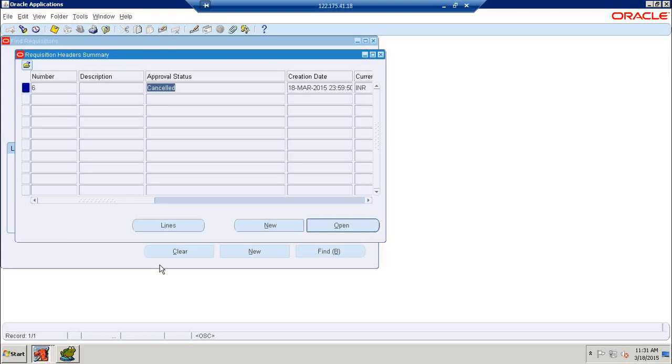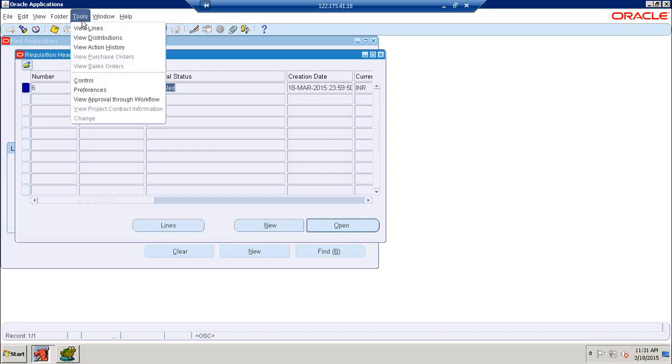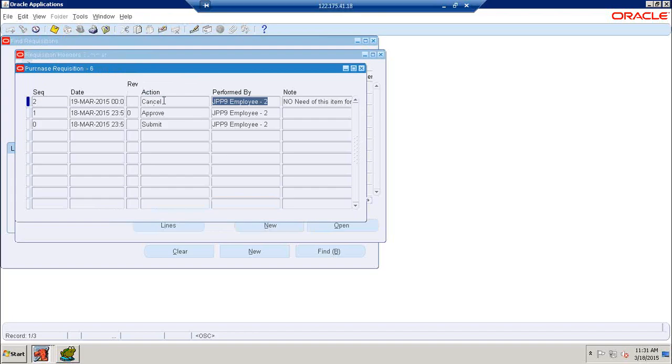Now here I want to know who has cancelled this requisition. So here we have done three activities: create, approve, cancel. So I want to know who cancelled this requisition. Then here we have the option Tools, View Action History. In that it clearly shows this employee submitted, this employee approved, this employee cancelled. But in real life, each and every activity is done by a separate, different employee, because we have some hierarchy, right?